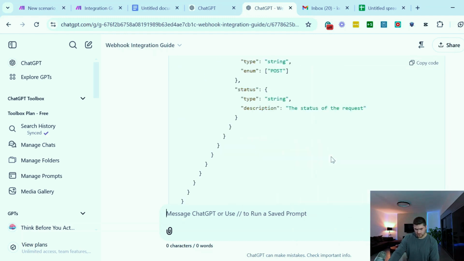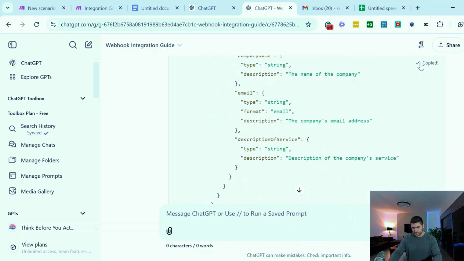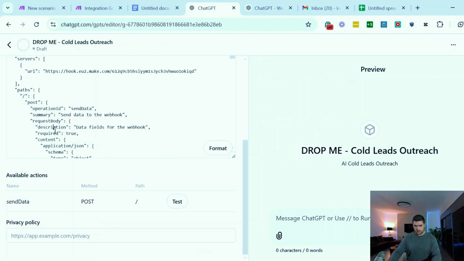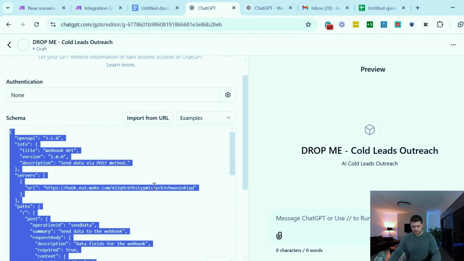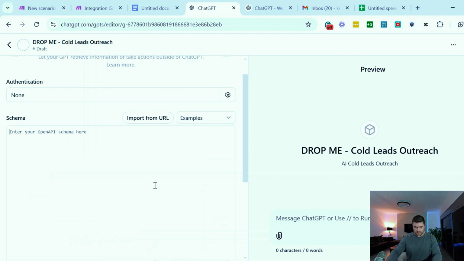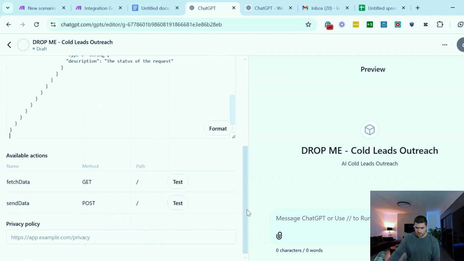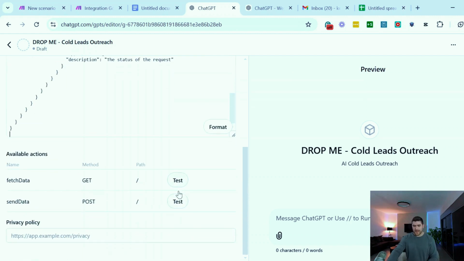Almost great. So let's copy this schema. Let's go back to our actions in our new custom GPT and let's delete and paste the new one. I'm going to scroll down and this time you can see we have two methods. We have the get and we have the post. So now let's test everything.